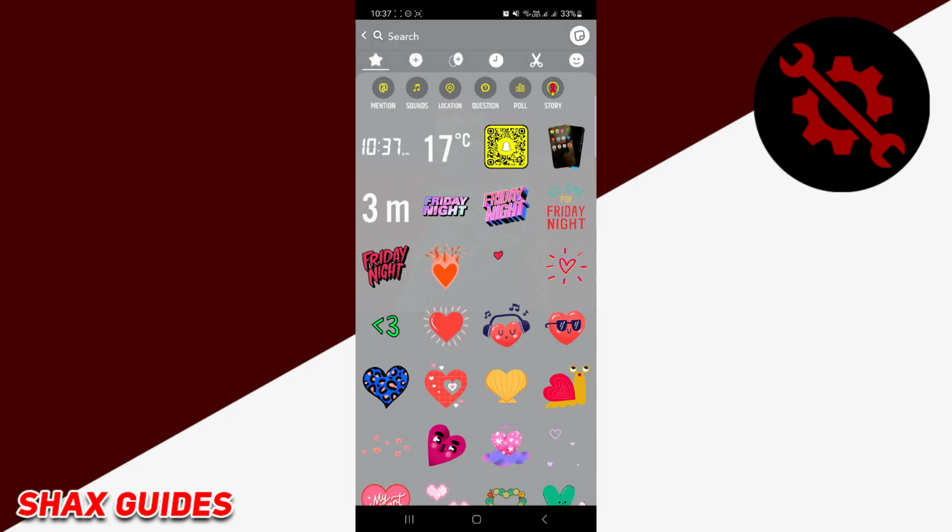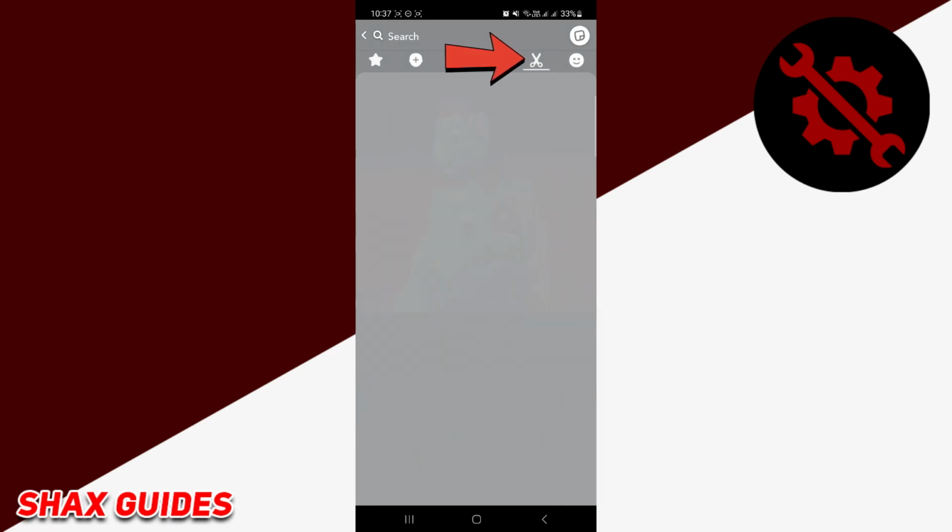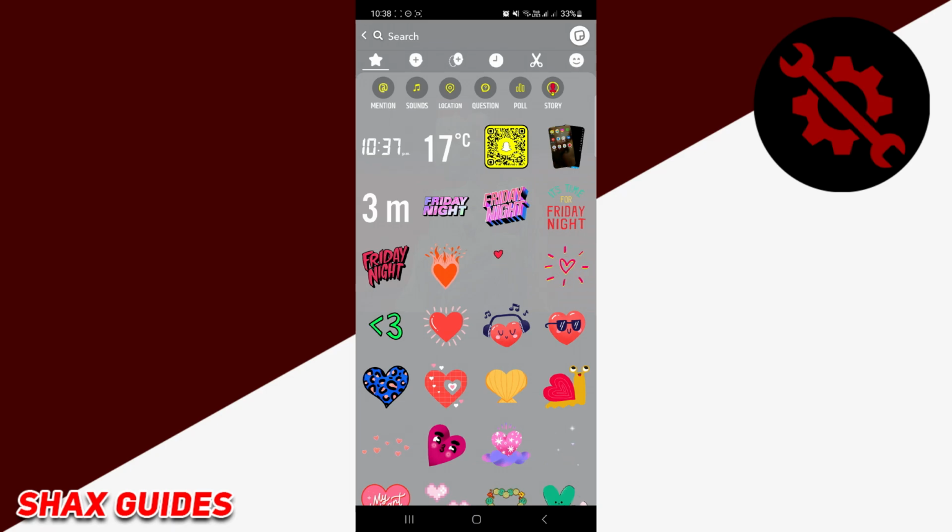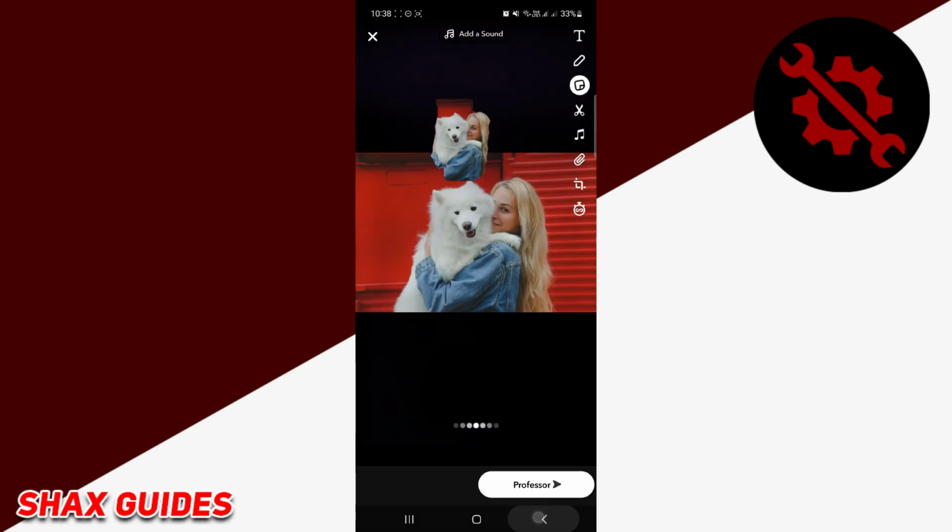I can also go over and tap on the little scissors icon again, and it will show me all of those stickers that I've already created in the past that I can always just tap and add to this specific photo or video or whatever I want. So I can make those from both my photos or videos, as well as anyone else's stories or snaps or anything like that. So that's basically how you can see your favorite stickers on Snapchat.